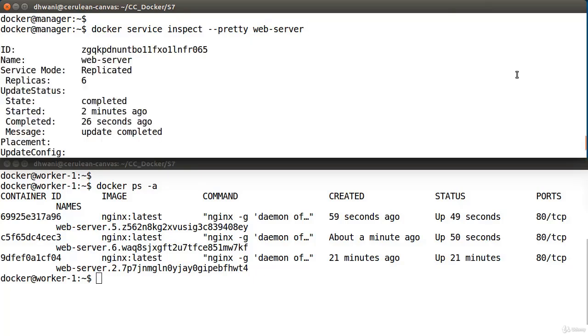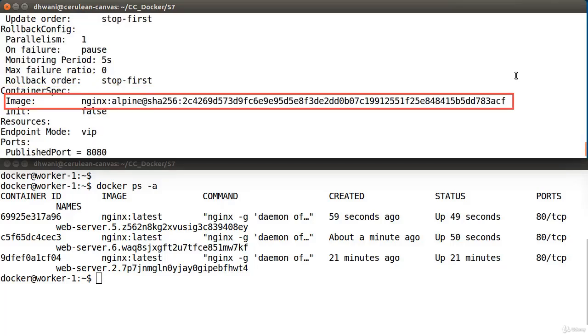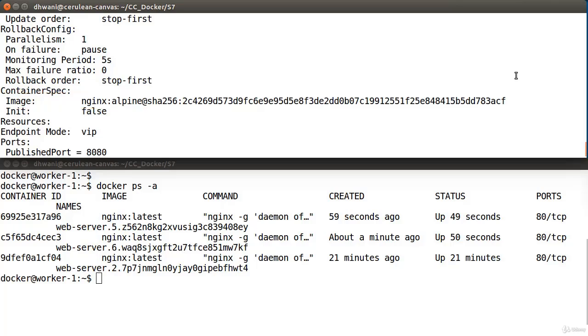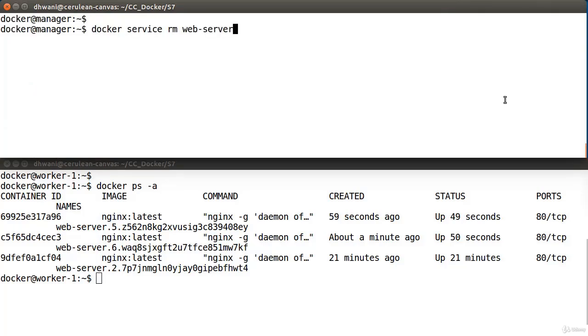As you can see, the service mode is still replicated. The number of replicas is 6. If we go to the container specification, instead of showing Nginx latest, it shows Nginx Alpine, which means all of the containers are switched from Nginx latest to Alpine image.